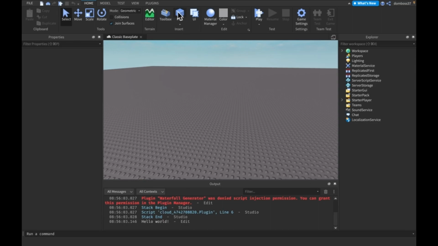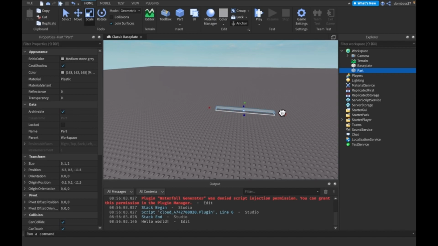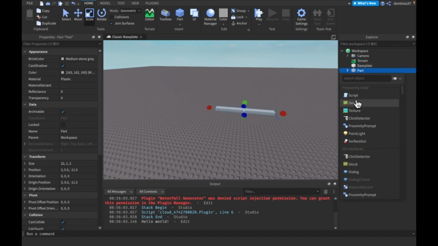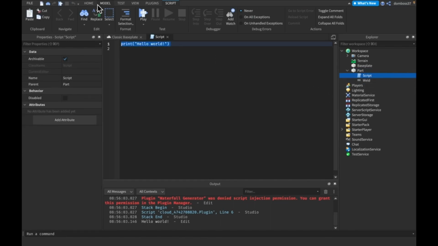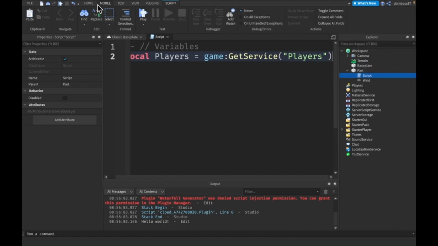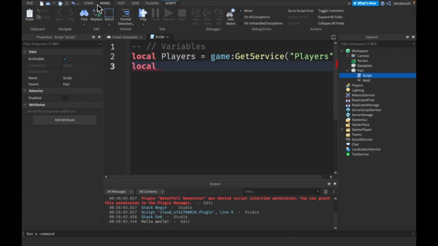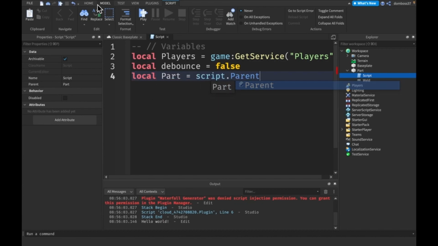So the first thing you're obviously going to need is a part. Now, what you can do is insert a script into this part, and then let's just set up a few variables. So the first thing we want is a comment for our variables, and we'll say local players is equal to game:GetService("Players"). And then we also want a debounce variable, which we'll talk about later and use later. But anyways, so we have a debounce, and we need one more thing, which is our part. So our part is equal to script.Parent.